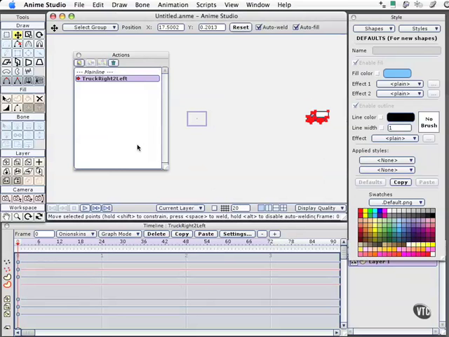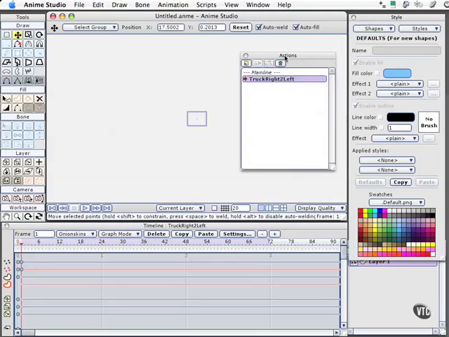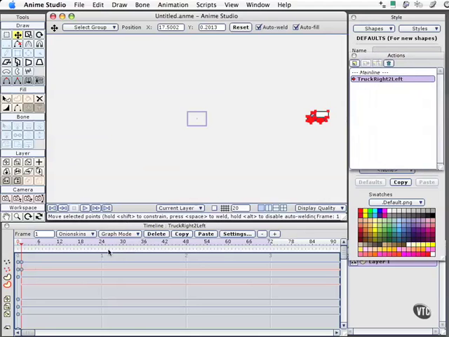I advance the time scrubber to frame 1, hit the translation key for this. Click anywhere in the frame and we get our keyframes right here. Let me move my actions palette off to the side. I will advance to 24, which is 1 second. And here's a little trick.